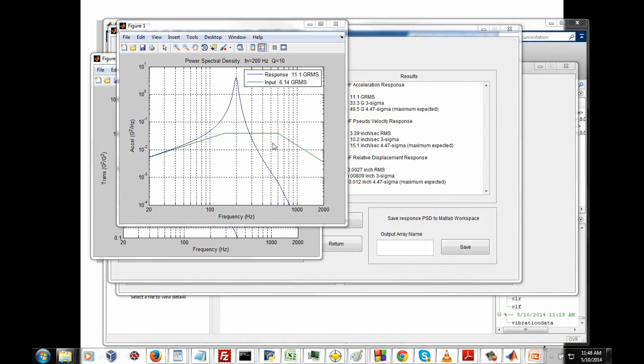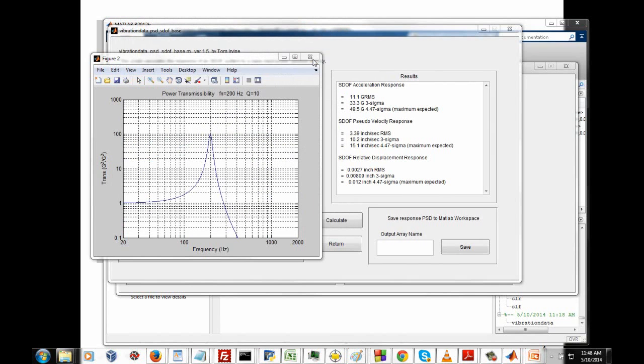And then this crossover frequency should be 200 hertz times the square root of 2. And above that point, attenuation or filtering is occurring. So that is, again, the response PSD and the base input PSD, where the response is for 200 hertz, Q is equal to 10, and then the corresponding power transmissibility.